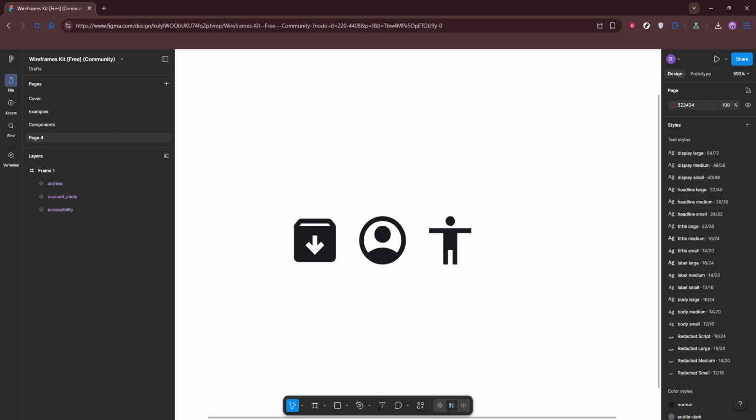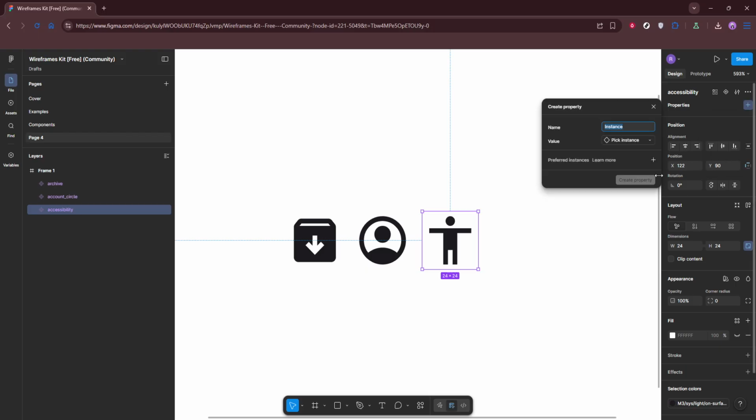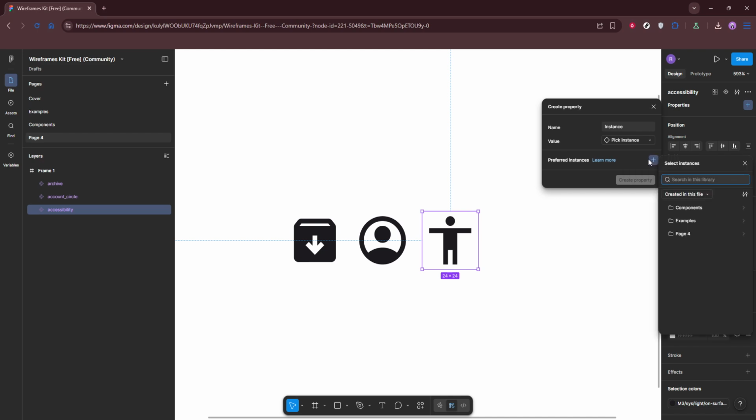Now, with your new component selected, look in the right-hand sidebar under Properties and click the plus sign. Choose Instant Swap. This tells Figma you want a property that can switch between component instances. You'll see a dialog to define which icons belong to this swap set. Click the plus sign to add your preferred instances.